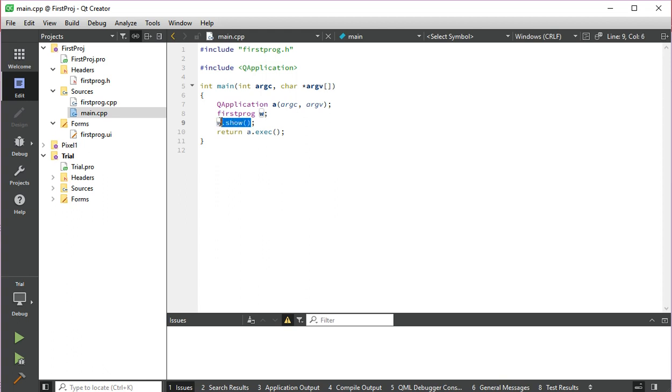Show is used for representing the output screen. So this class object is going to call the show function, which represents the output screen. And after all, we are executing the QApplication program. So we just have to execute the object of the QApplication, that is a.exec. Exec is the inbuilt function of QApplication, which helps in the execution of the program.